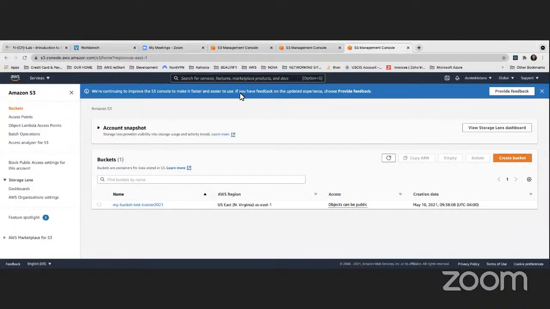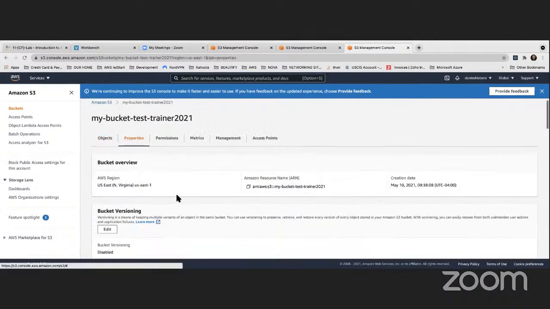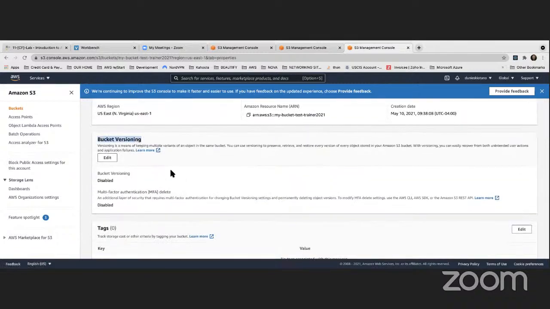Okay, slide down. So we have the bucket here, but the bucket doesn't have versioning enabled. Now, what happens with versioning? Well, versioning is a means of keeping multiple variants of an object in the same bucket. You can use versioning to preserve, retrieve, and restore every version of every object stored in your Amazon S3. With versioning, you can easily recover from both unintended user actions and application failures.